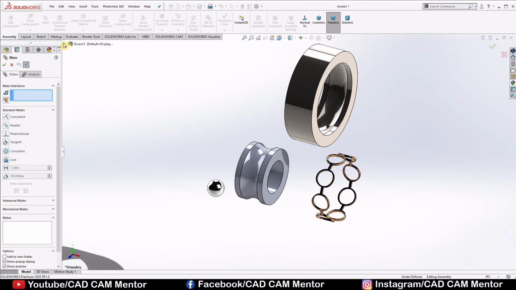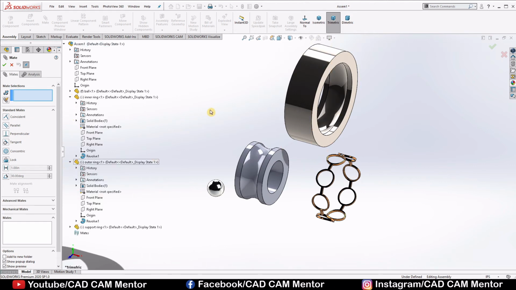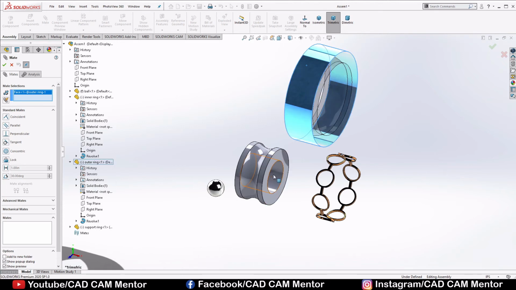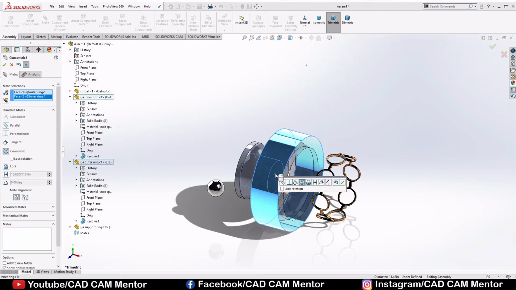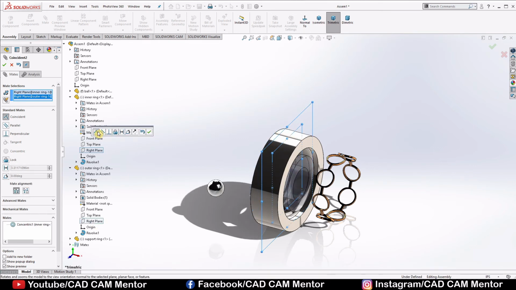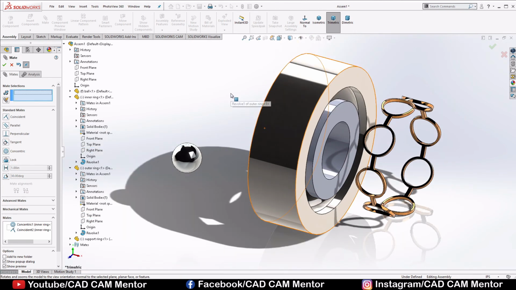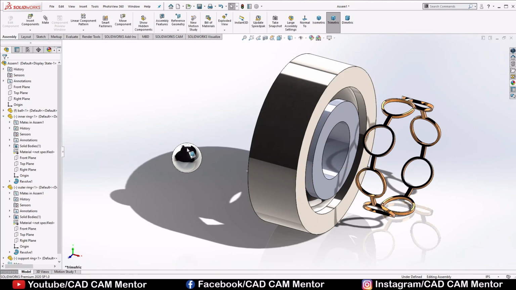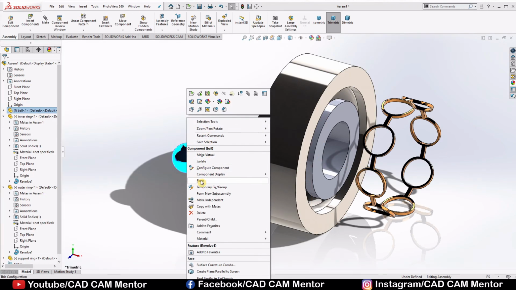Now click on this small arrow and we have feature manager option here. Now expand this inner ring and outer ring. Now select this face of outer ring and this face of inner ring. Select relation concentric and click OK. Now select right plane of inner ring and the right plane of outer ring. Select relation coincident and click OK. Now cancel it and right click on the ball and select float.